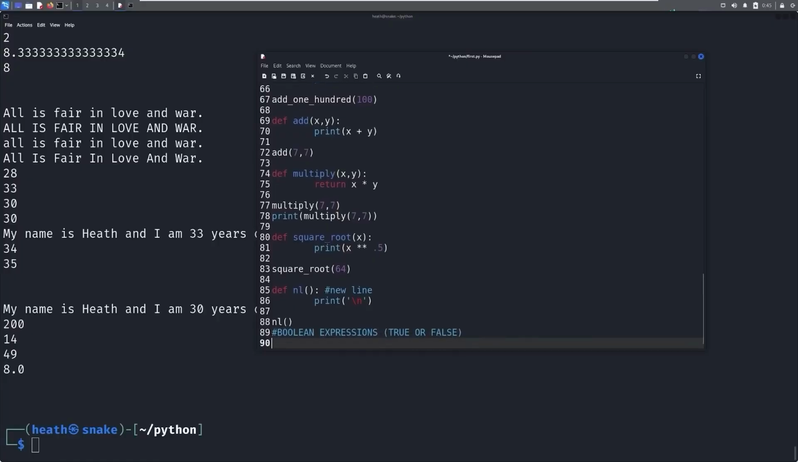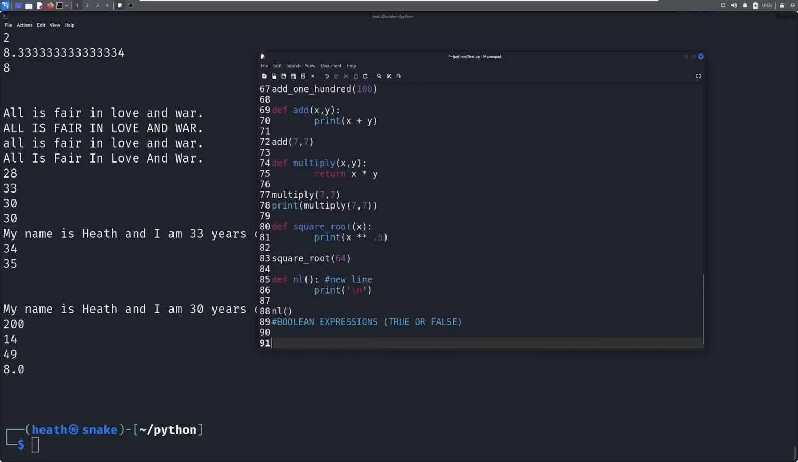So from here, let's do a few variables. So we could set bool1 equal to true. We're just going to say, hey, this variable's true.